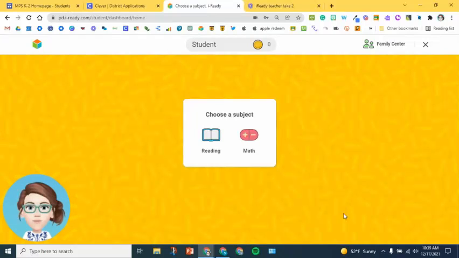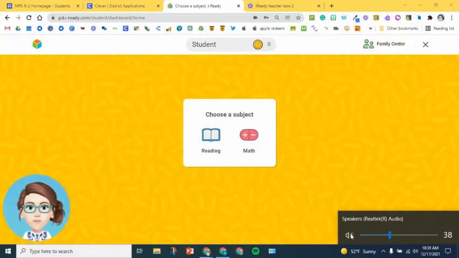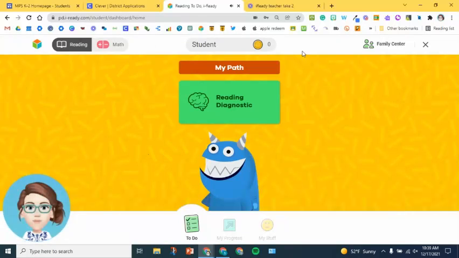Once students have logged into their device, clicked on the Clever button, and then clicked on the iReady app, they will be delivered to the page that you see on the screen. They will be asked which assessment they are attempting to take, math or reading. Actually, I'm going to mute my computer for a second. So let's do reading. They will be directed to this screen.